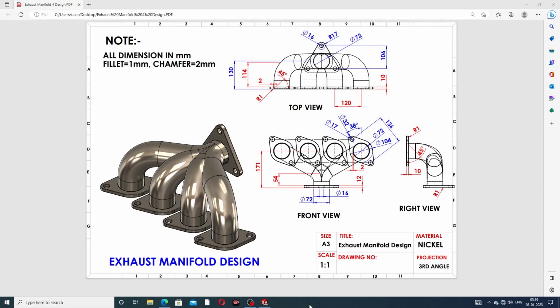Today we are going to use SolidWorks software and see how to design this body easily and clearly. This is a four-pipe exhaust manifold design, and the body is designed with the help of 2D drafting, which is also available here. This is the top view, this is the front view, and this is the side view. All the views and geometry you can see here easily.